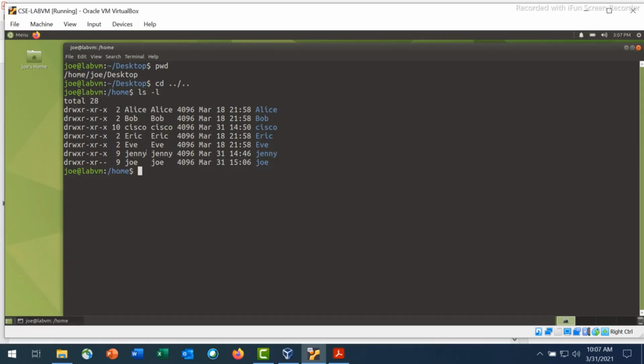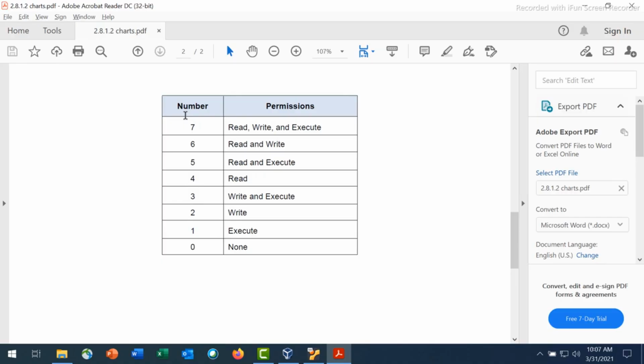Step 3 is use absolute mode to modify and then verify the permission for Joe's directory. The other way of assigning permissions, besides using symbolic permissions, is the use of absolute permissions. Absolute permissions use a 3-digit octal number to represent the permissions for owner, group, and other, represented in this chart. These are octal numbers from 0 to 7. 7 is read, write, and execute, and 0 is none. Pause the video here to review each of these absolute values and its corresponding permissions.